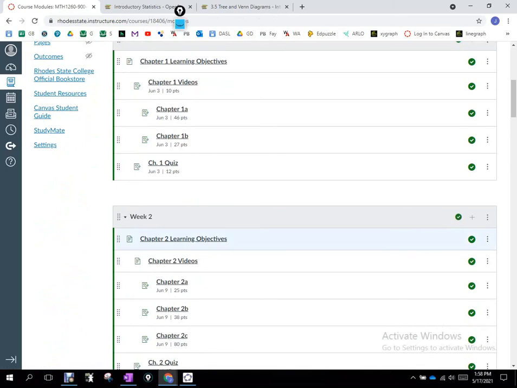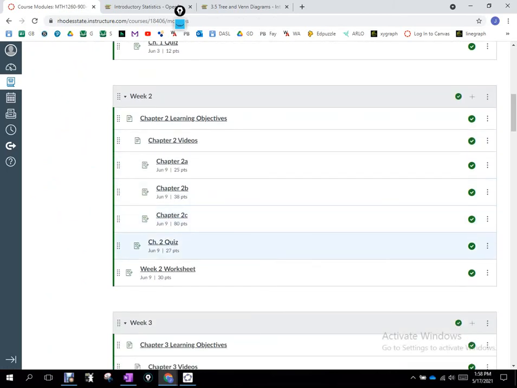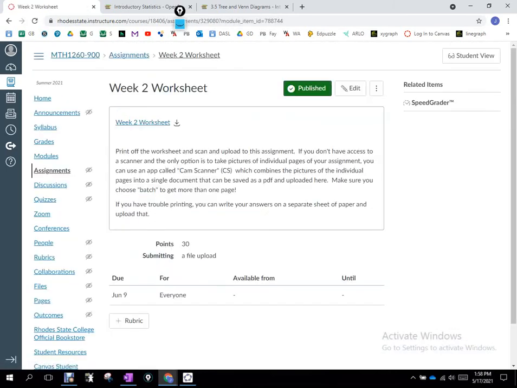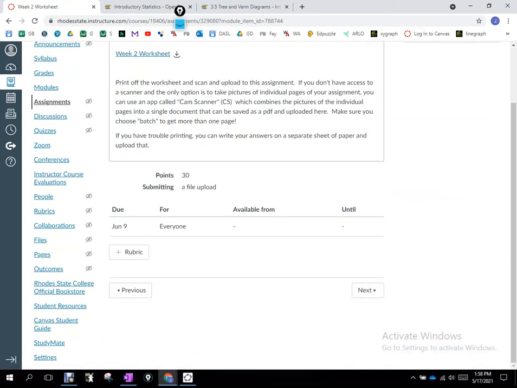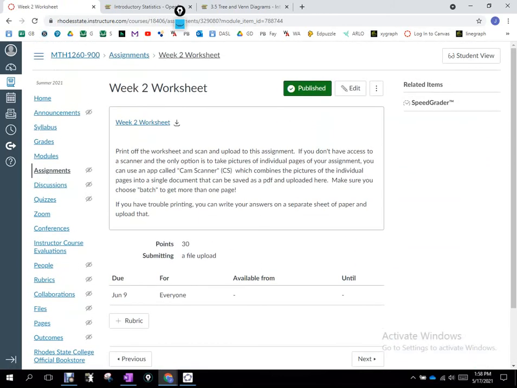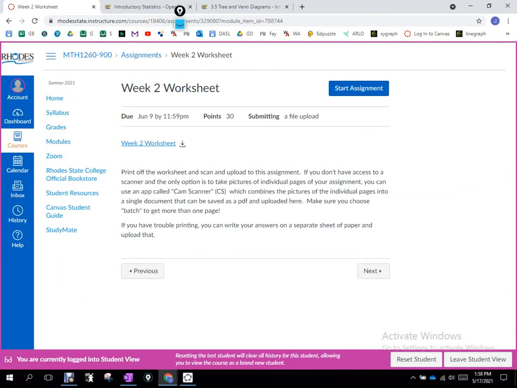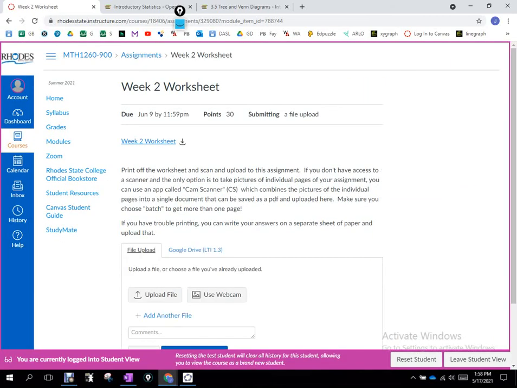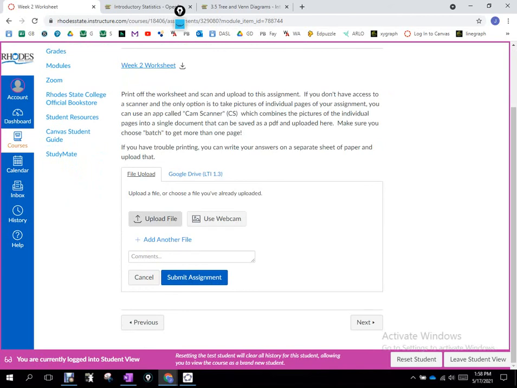Okay, so when we come down here, get back to week 2 worksheet. Once you have that, there will be, in a student view here, once you've printed it off, start assignment, then you'll upload that file. The way this is set up, it's only going to accept a .pdf as the type of file. So if you take pictures and they're JPEGs or whatever, they will not work.